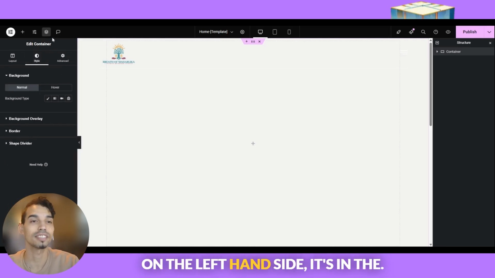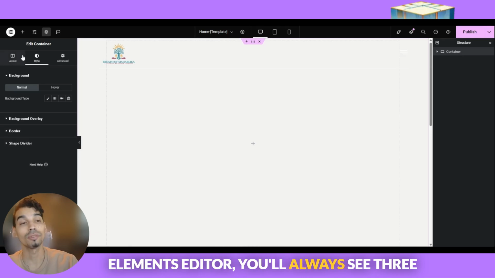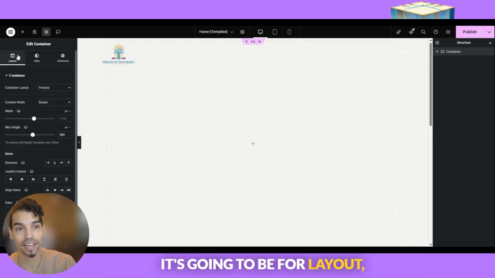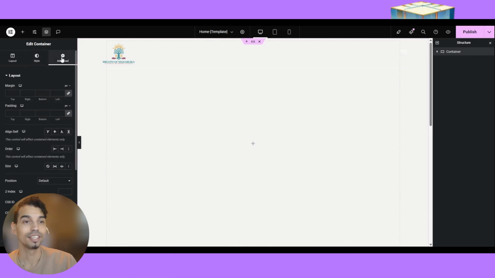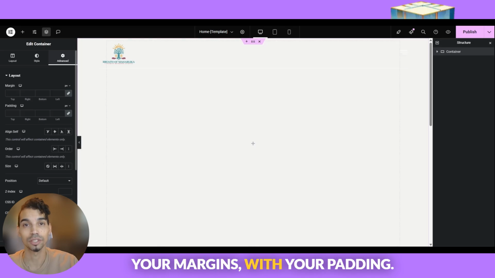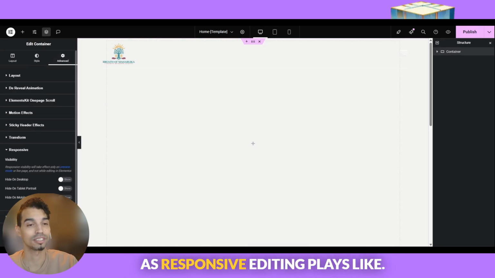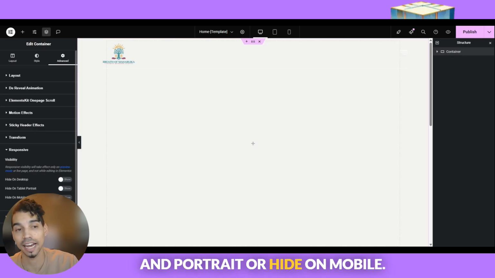and then I should also touch on this. On the left hand side in the Elements editor, you'll always see 3 different tabs at the top of this editor. It's going to be for Layout, Style, and Advanced. Now, under Advanced, you're able to change everything you need with your margins, with your padding, any kind of custom CSS, as well as responsive editing like hide on desktop, hide on tablet and portrait, or hide on mobile.